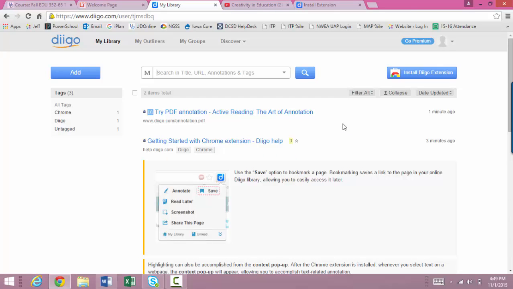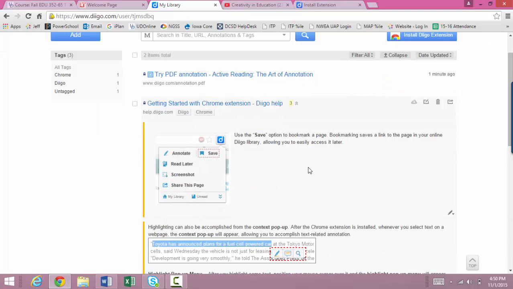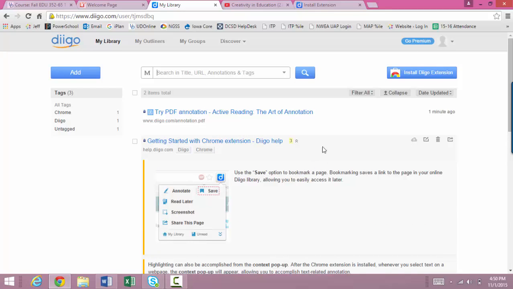Once you've signed up and you've confirmed your account via email, then you'll log in, and you'll log into a page that looks like this, which has basically just a couple different things that help you get started with using Diigo. What we're going to do first is I'm going to have you join the EDU 352 Diigo group. So you're going to go ahead and just click My Groups at the top.